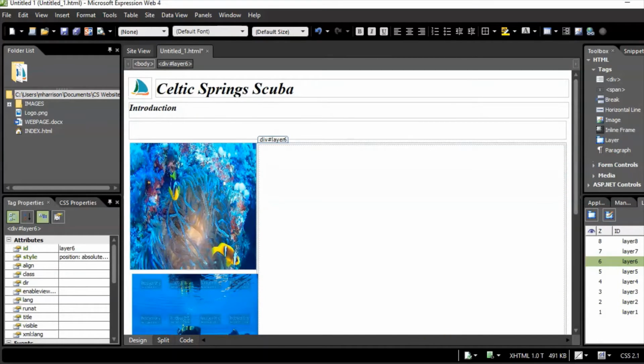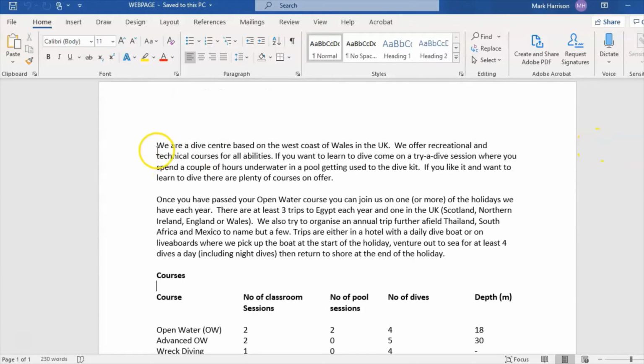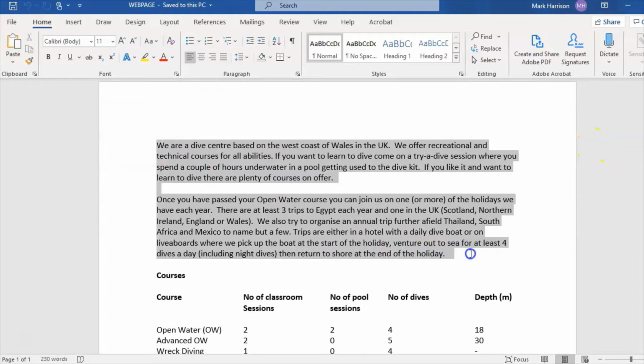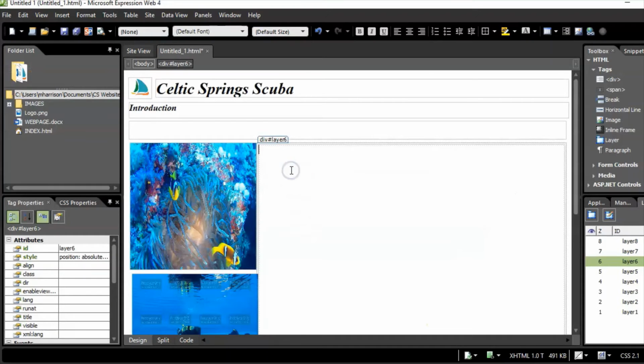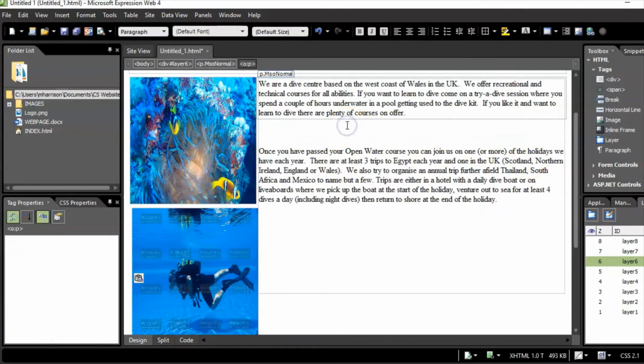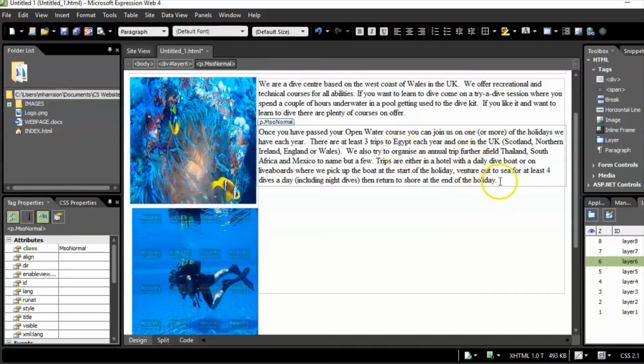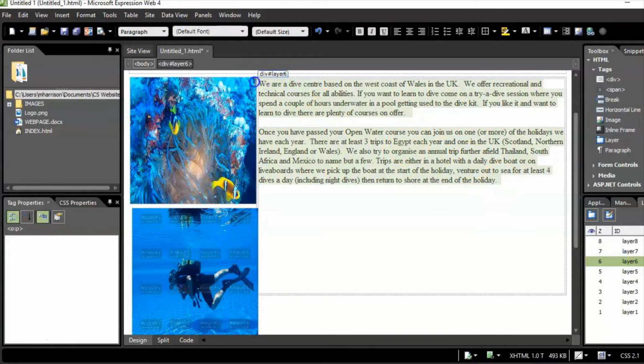Now I need to insert the text here, and the text is from this document, and it is the first couple of paragraphs there that I want. So I'm going to copy that, Control C, shortcut on the keyboard, or copy, Control V to paste that in there. Just maybe tidy that up a bit like that, and if you want to change the font you can.